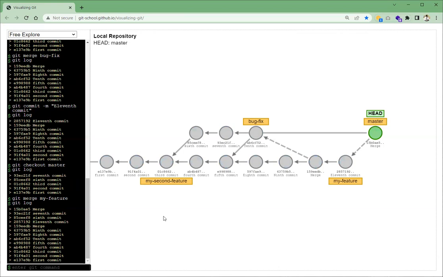So I think we had a decent understanding of code changes and then creating branches and then checking out into those branches and merging branches together so far. So let's end it here and see you in the next one.